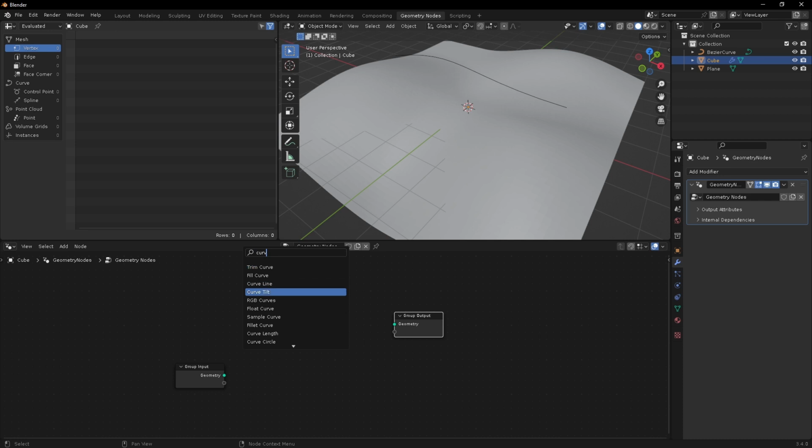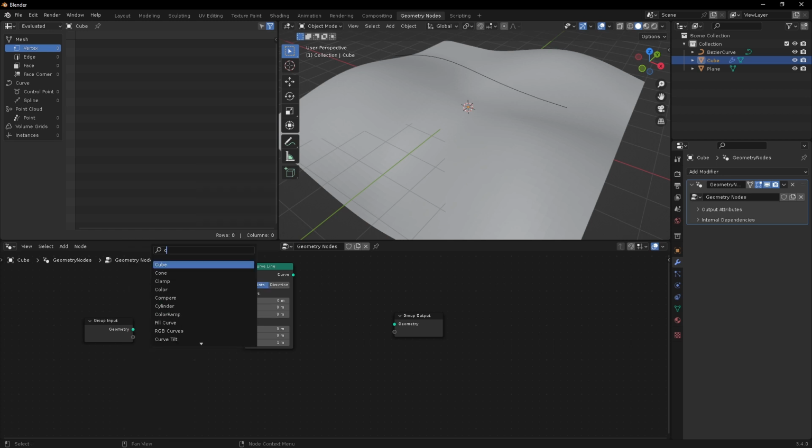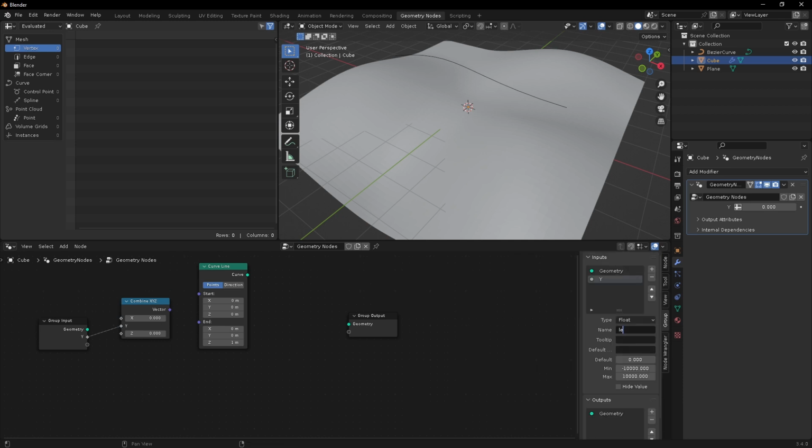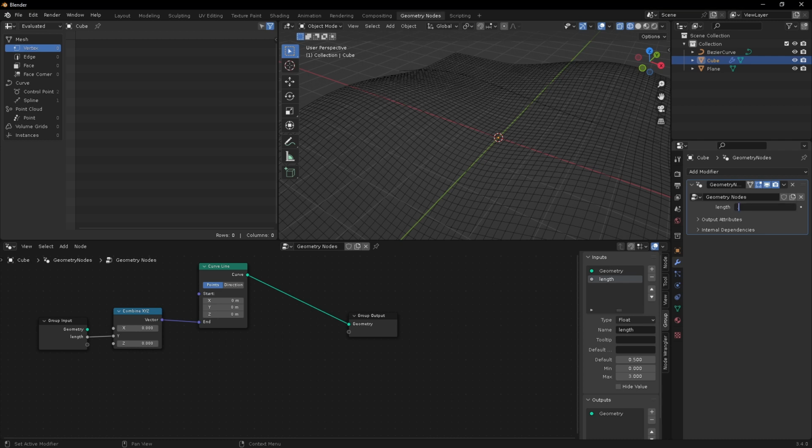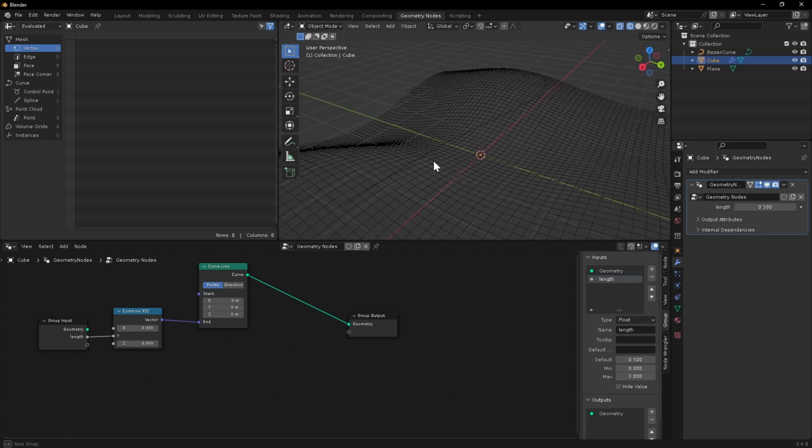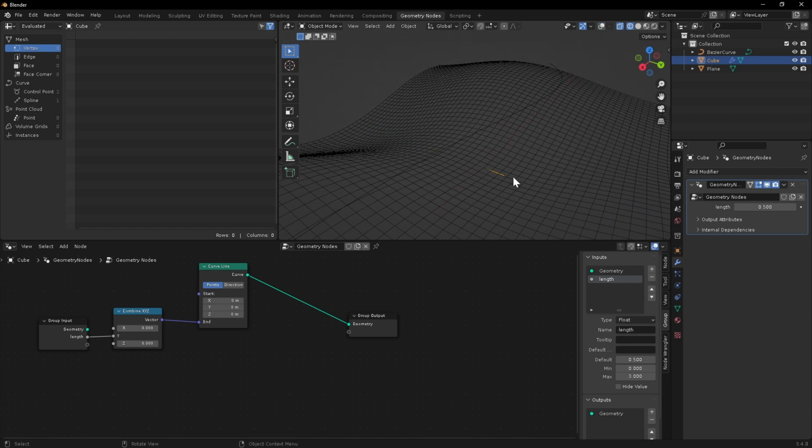We'll do a simple curve line, and we want the ability to control the length of our caterpillar, so I'm going to do a combine XYZ. I'm going to take the Y and create a new input. Call this one length, maybe 0.5, minimum 0, maybe 3 should be enough. And this vector is going to be the end of our curve line. So if we actually give this a value for its length, we should see we have a little line segment going along the y-axis there, 0.5 meters.